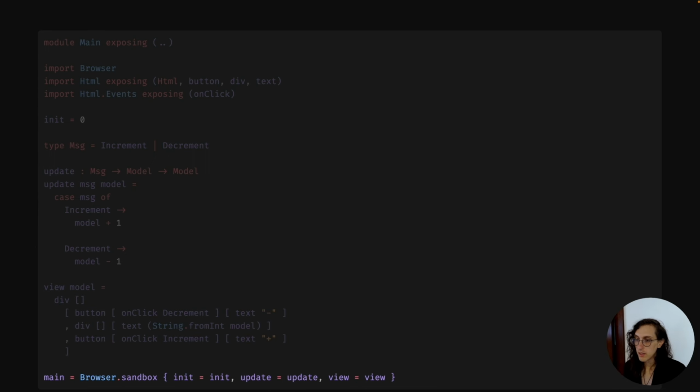And then we have our main function. The main function is what is used to actually initiate the application, to render something to the browser. So in this case, we're using browser.sandbox. This just means it can't communicate with JavaScript outside of itself. And then we initialize init equals init, update equals update, and view equals view. This should look somewhat familiar if you are used to JavaScript object notation, but instead of colons, we are using equal signs. And this is a basic Elm application.